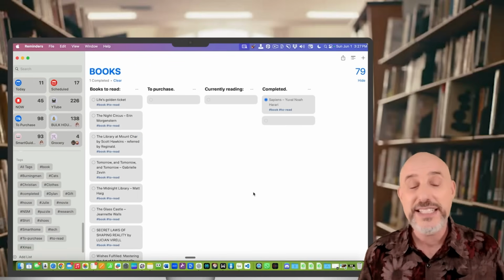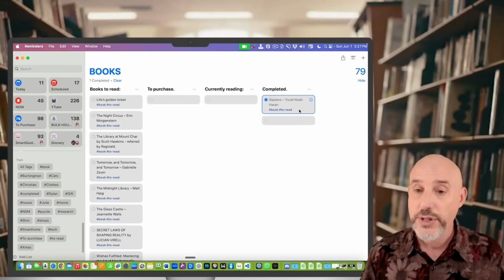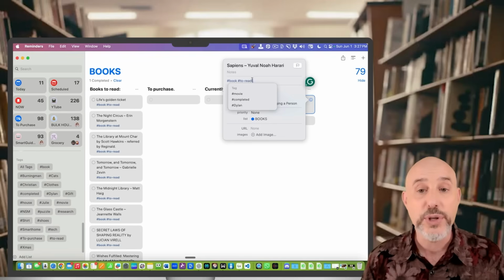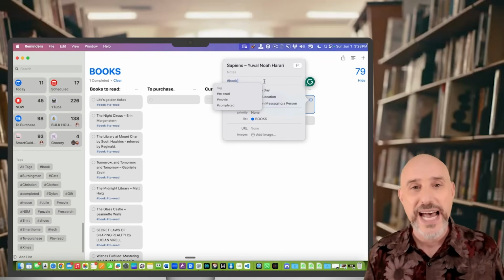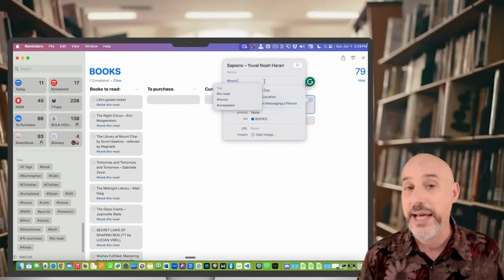But there's another piece to this process, and we're going to do it with the book that we've already completed. So first I'm going to click on this book and click the letter I up here. Now I have read this book, so I can remove the to-read tag. Now add a new tag that lets us know whether we liked or didn't like this book so that we can recommend it to others.